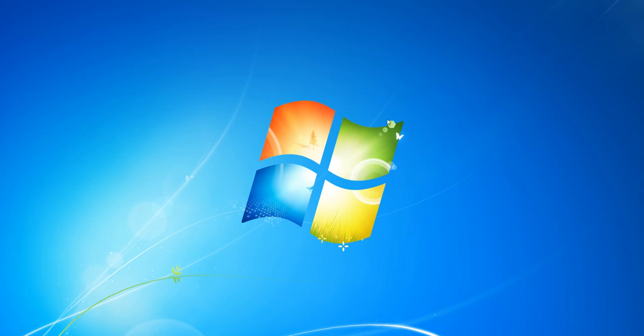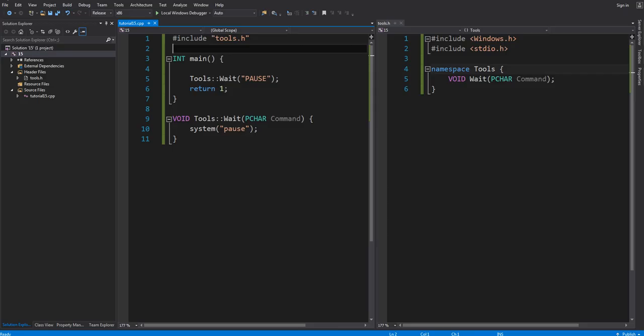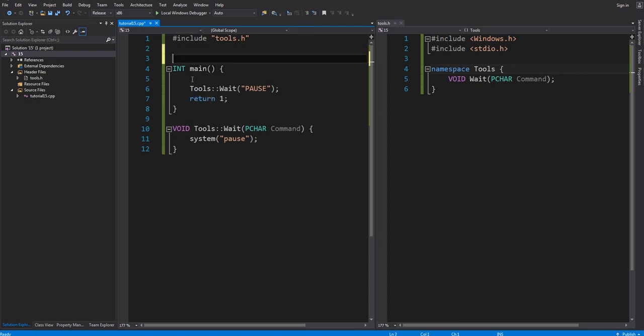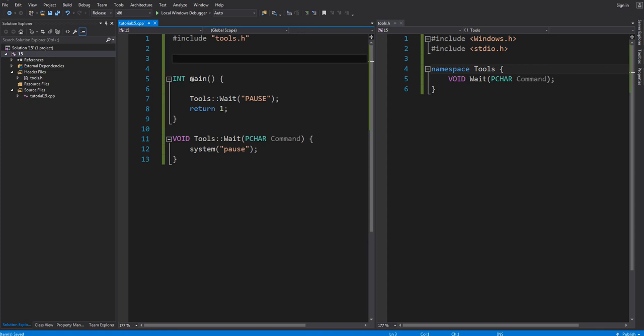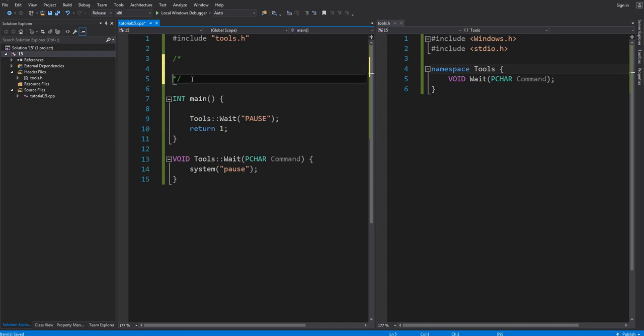So let's go ahead and open up our Visual Studio IDE. Here I have the template open that we've been using for the previous tutorials. Right now I'm going to write a multi-line comment about some of the things we'll be talking about in this tutorial, as well as some definitions or parameters that will be covered. So let's go ahead and open up that comment.